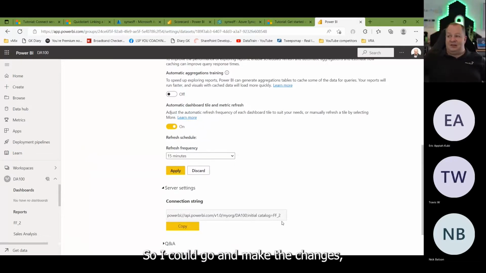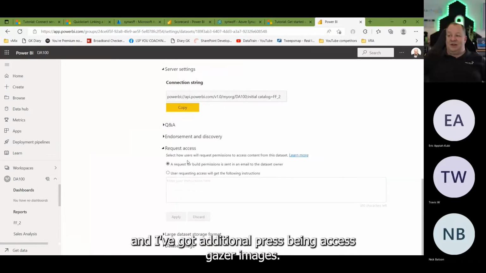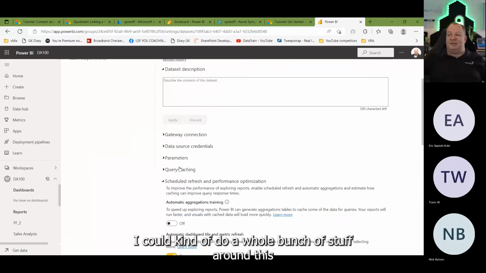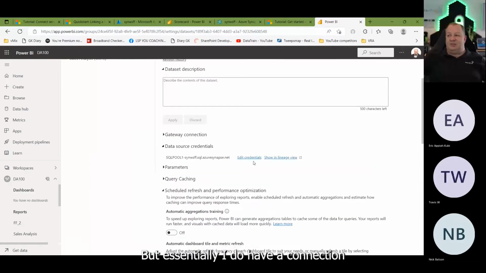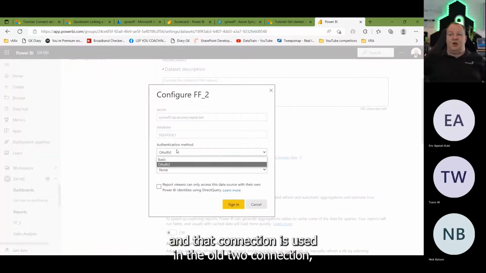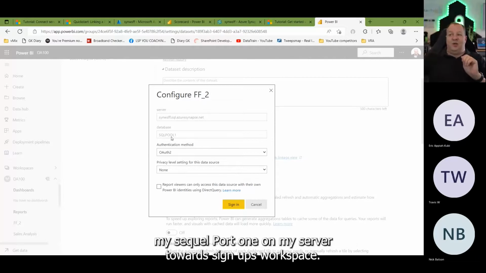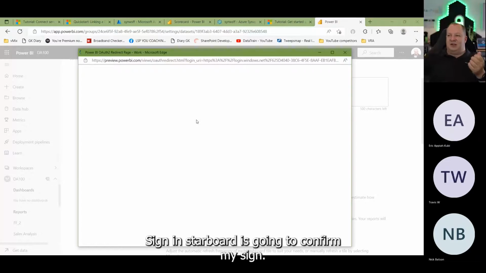So I could go and make the changes, but also notice I've got my full connection string, and I've got additional requests being accessed, dataset images. I could do a whole bunch of stuff around this, as well as if I had parameters in the dataset, I could perform all those. But essentially, I do have a connection, and that connection uses OAuth2, which is my Azure Active Directory that's going to connect to, in this case, my SQL pool 1 on my server called Synapse Workspace FF. So let me show you what that looks like. Click sign in. I'm just going to confirm my sign in.